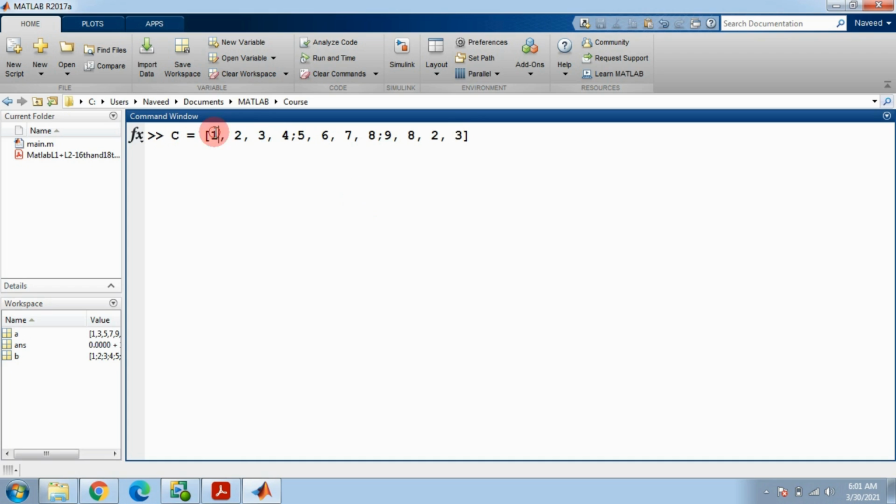So now this is the first row up to this place. This is the second row up to this place. This is the third row up to this place. And all of this is assigned to the variable, or the matrix, or the two-dimensional array C.